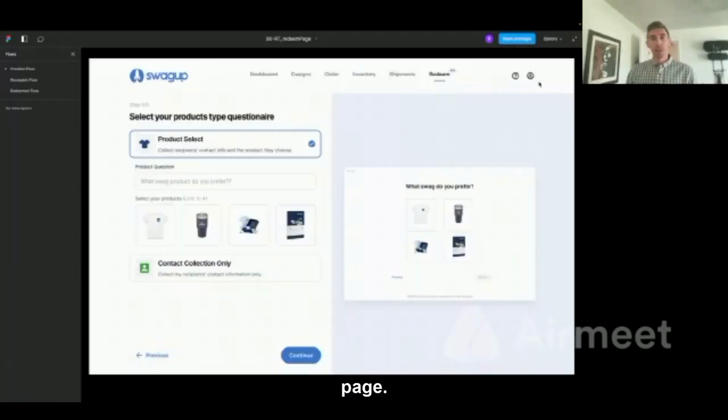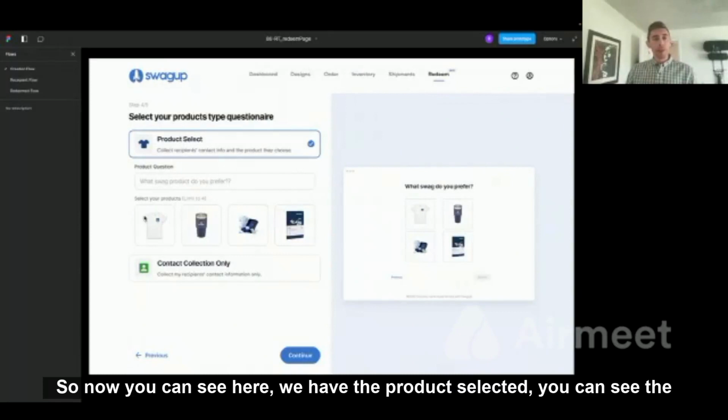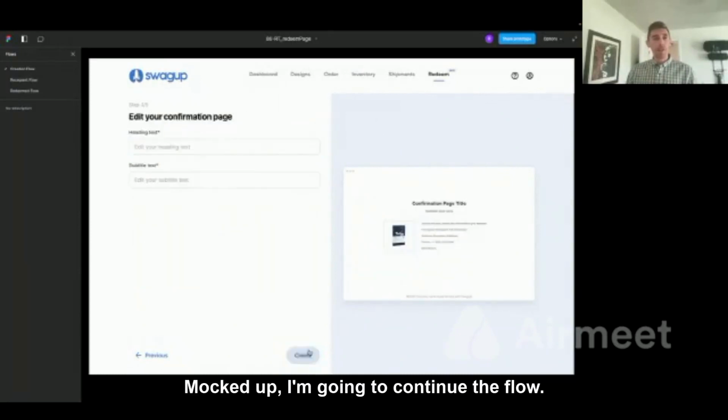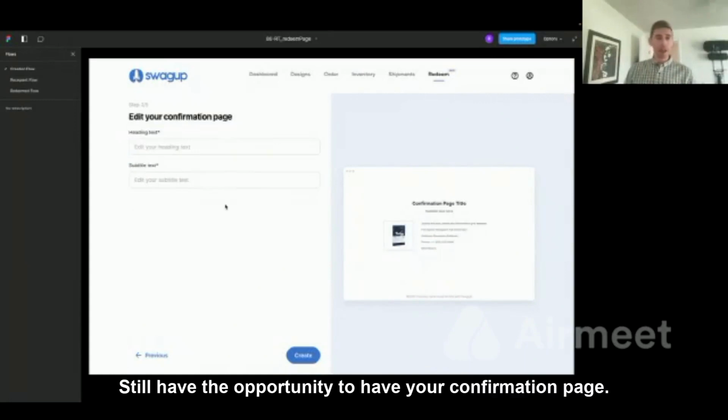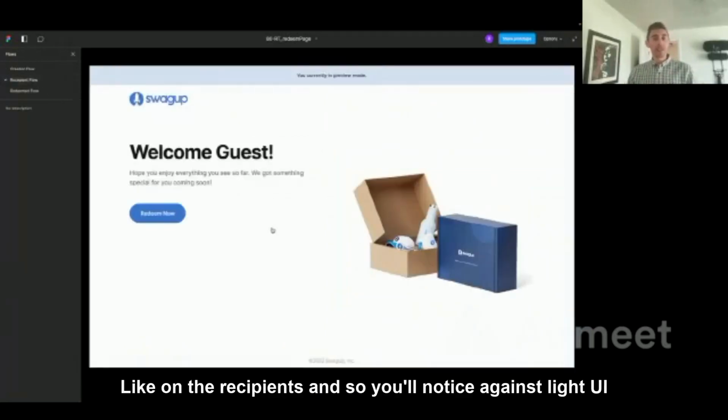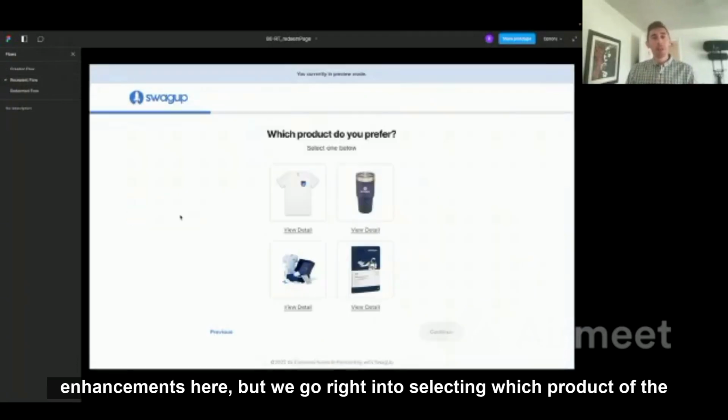So now you can see here we have the product selected. You can see the preview up here mocked up. I'm just going to continue the flow. Still have the opportunity to add your confirmation page. And since this is a prototype, I'm going to jump over to what it looks like on the recipient's end. So you'll notice, again, slight UI enhancements here, but we go right into selecting which product that the recipient prefers.